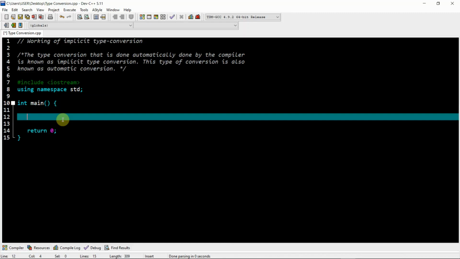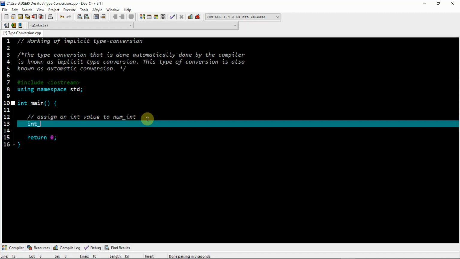First of all, let's assign an integer value to maybe a num int. Okay, so this is a comment. This is not a line of code. This code is not going to get executed because, as you can see, it's been grayed out. Sorry, there's been a typo over there.